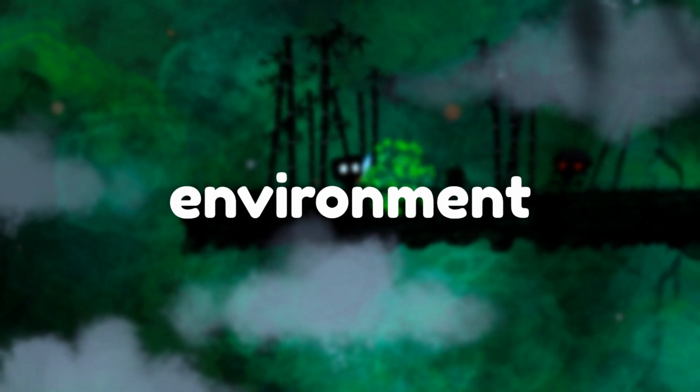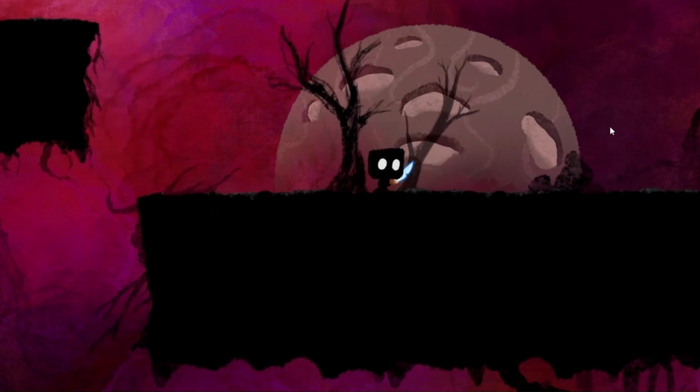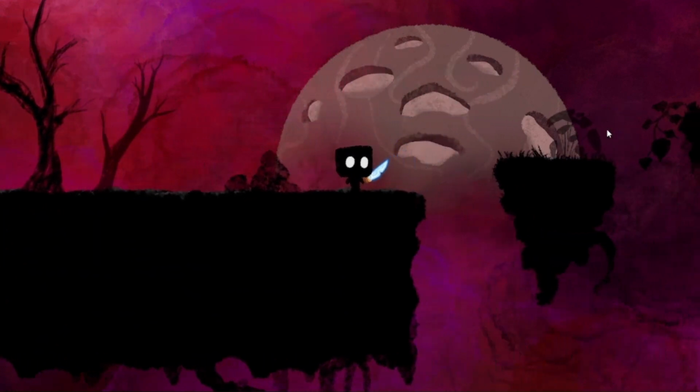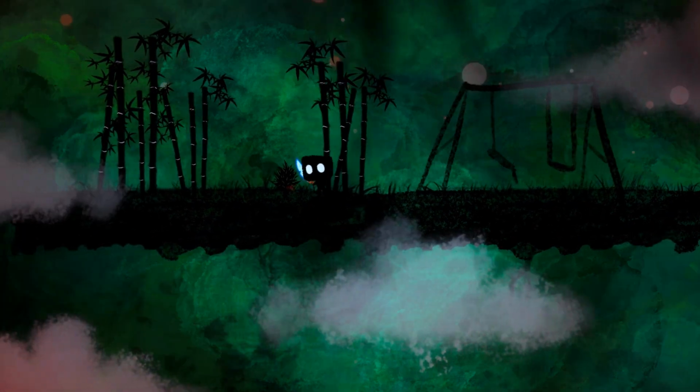Turn a simplistic environment into a juicy, awesome looking scene. Let's explore together how to turn a scene from this to this. So stay until the end to see the whole process.